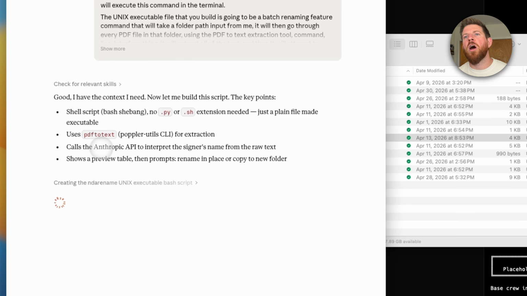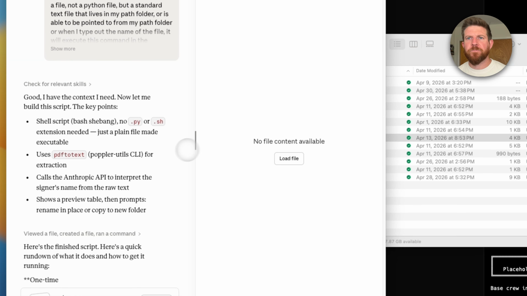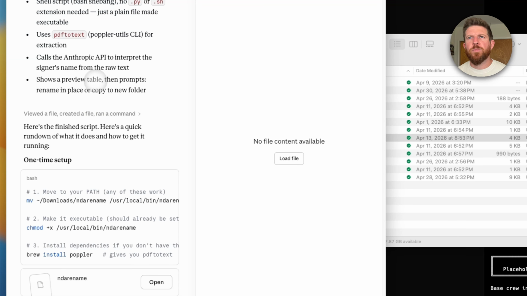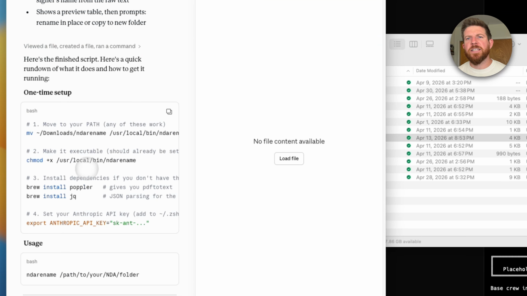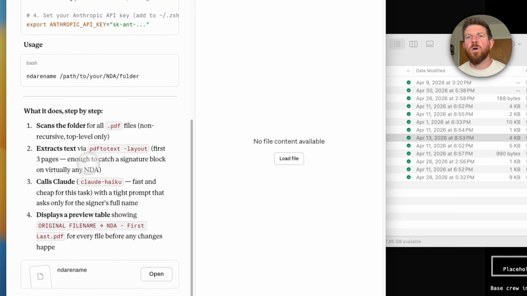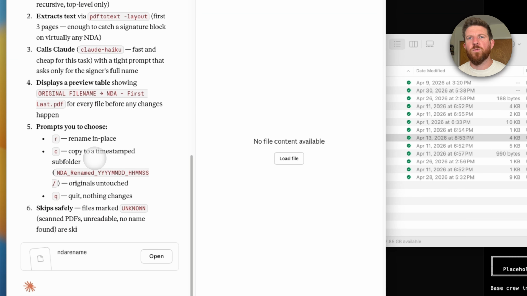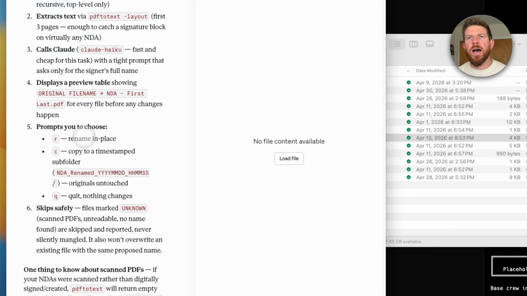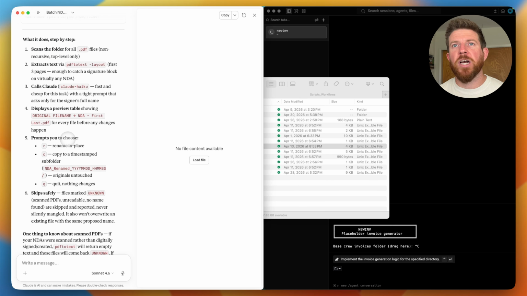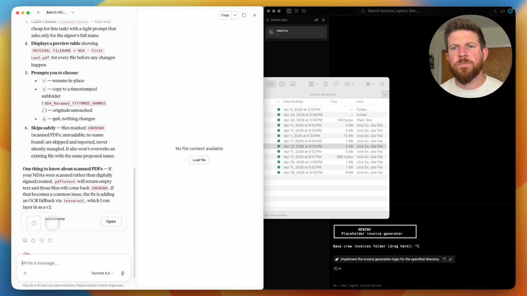Okay, it's saying it's calling the Anthropic API to interpret the signer's name from the raw text, which I don't want it to do. I don't want it to use any AI, Anthropic API or anything to interpret it. So I'm wondering where it's getting that. Shows a preview table, then prompts rename in the folder. Here's the finished script. Yeah, it's telling me to set the Anthropic API key. So I don't want it to do that. I don't even want to start with this. We're going to actually do some adjustments right from the get-go.